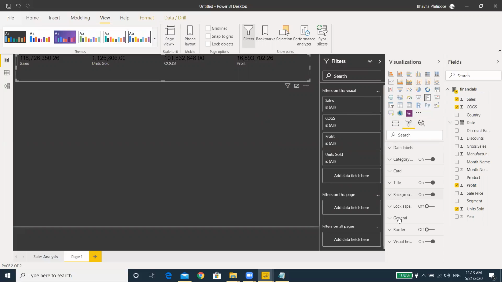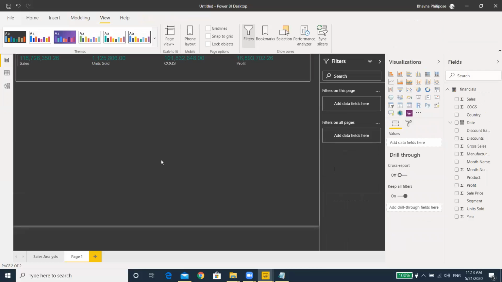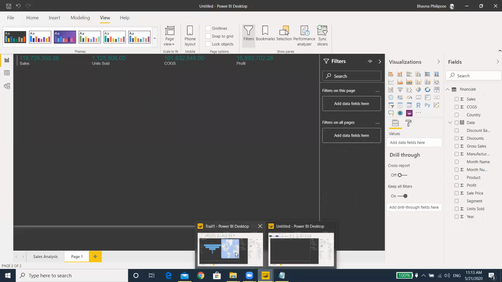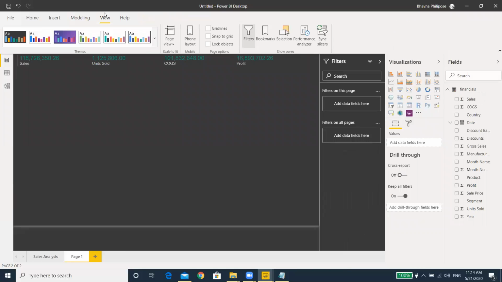Let's look at changing the color here now. So I'm just going to change the background color for the text to green. Okay, so this is what I wanted. All right, and now let's look at some other charts. So what we're going to do is we're going to make it look like this. We're going to have gross sales by segment and gross sales by country. So let's see how we can do that one.